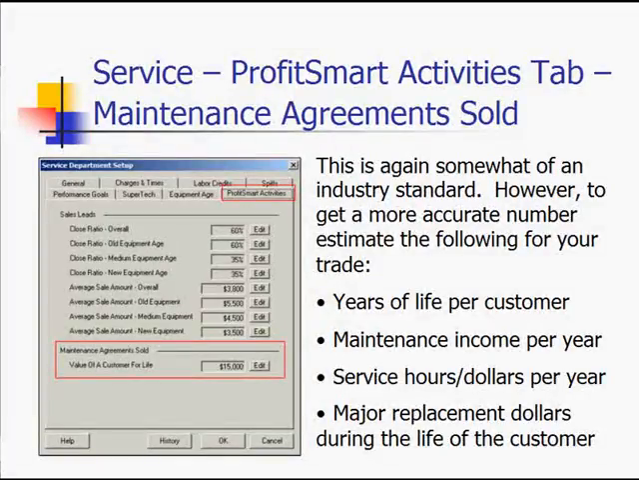So what we want to do here is calculate a value of your customer for life. Set up a little worksheet for yourself and say, gee, what's the average life of my customer? How long are they with me? Is that 5, 10, 15, maybe 25 years? What's my maintenance income? If they have a maintenance agreement with my company, what's my maintenance agreement amount? And if they're a customer for life for 20 years, that is 20 times the maintenance agreement income. How many service hours do we have in dollars for a normal year? And how often do we replace major pieces of equipment?